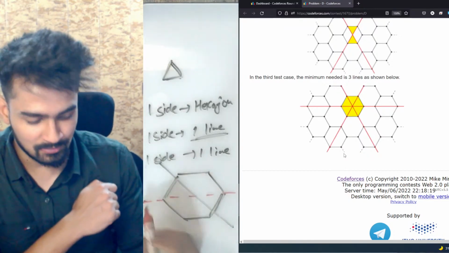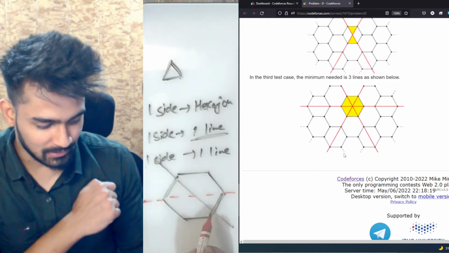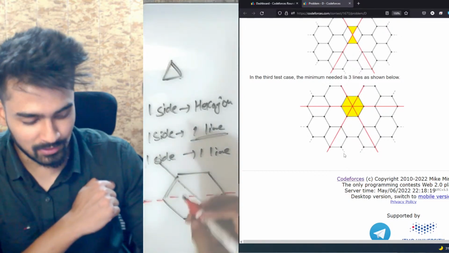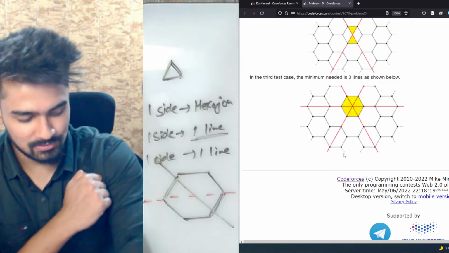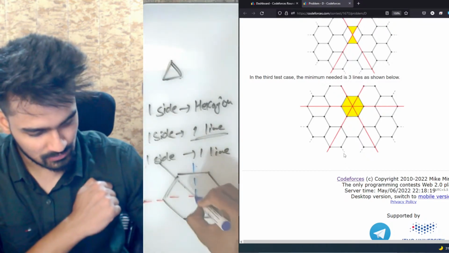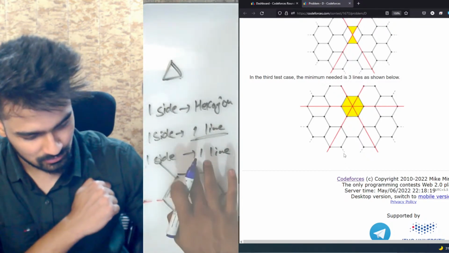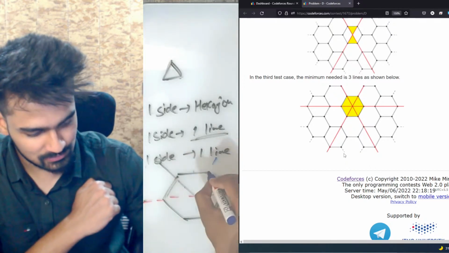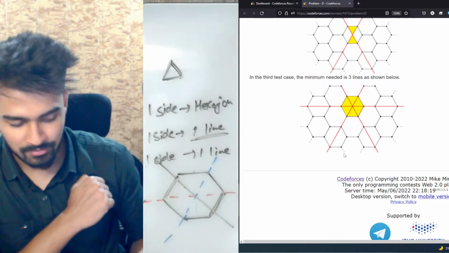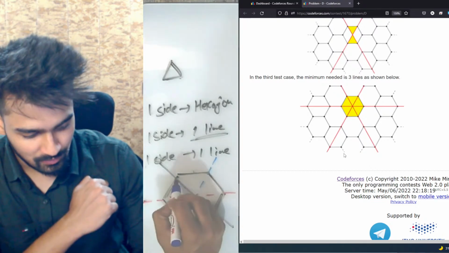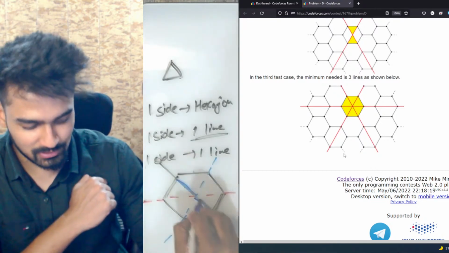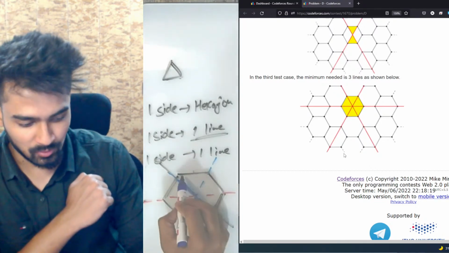it actually makes two equilateral triangles with this line. And whenever you make a line like this, sorry, not like this, a line like this, it makes two equilateral triangles with this one, with this one, and one with this one. Basically, with this line, it made two equilateral triangles.